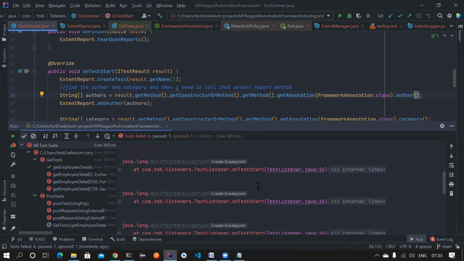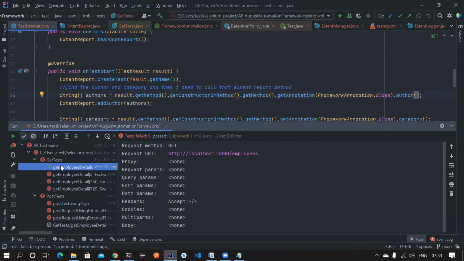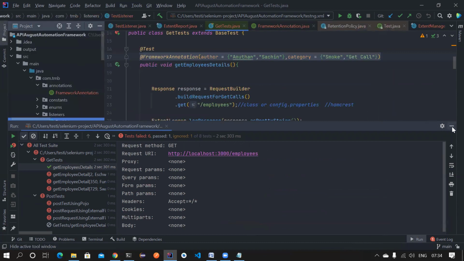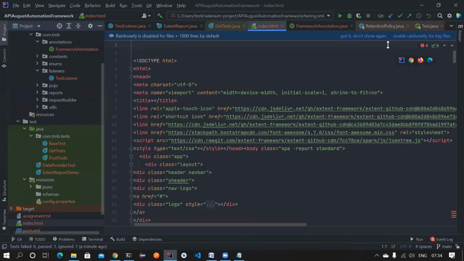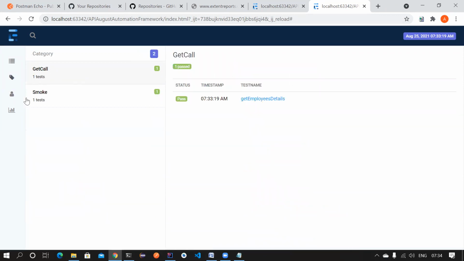Test is ignored. Yeah, so we have added this annotation only on top of this, right? For the others it is actually throwing null. So let's see what the report shows. We will add it to all the methods, so that's not a big deal. Let's first go here and open the reports. For this report, again we are seeing Sachin, Amudan, get call and smoke. This is what we have added, so we might need to add it to all the tests.